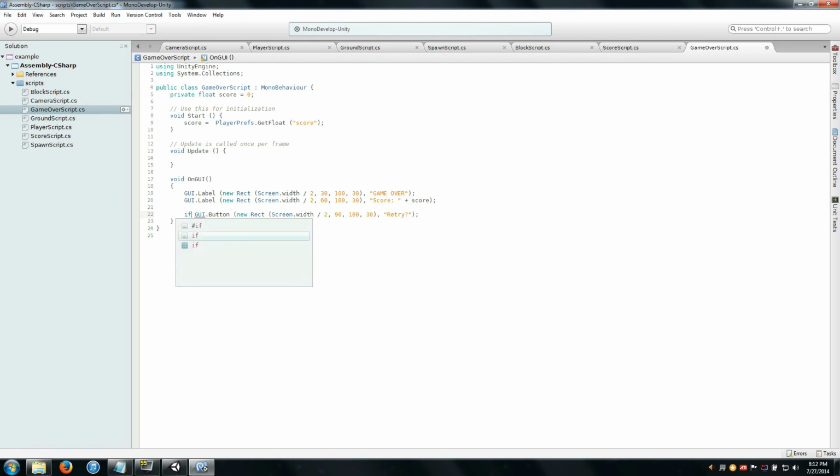And actually we're going to go if, so if you go if this, that means if they click the button. So we're going to say if they click the button, then application dot load level 0. 0 was the initial level, 1 is the game over screen. So Control S to save, and let's see how that looks.